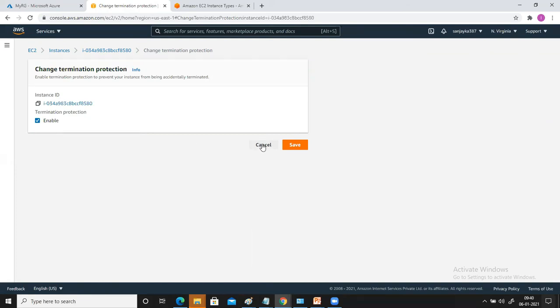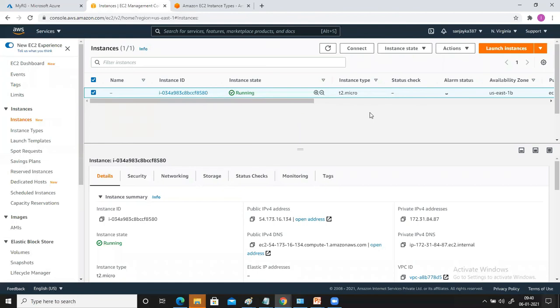So these are the two settings. One setting is to change the instance type, and the second setting is to protect your EC2 instance from accidental deletion.